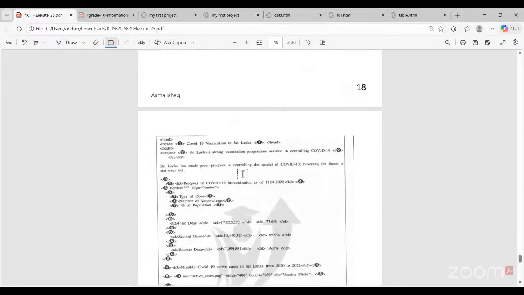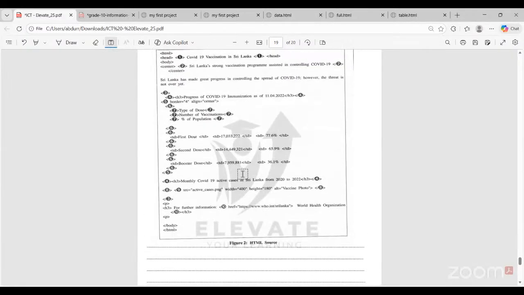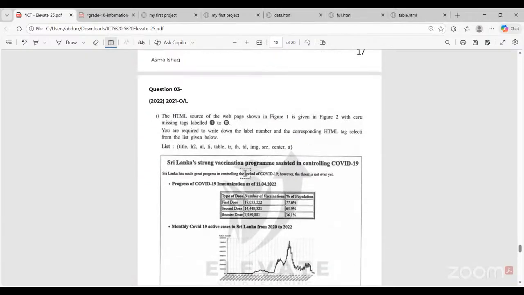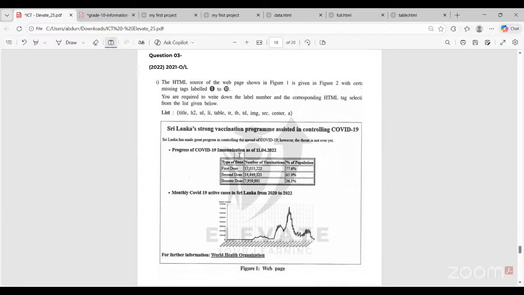Now finally, last one, identifying these tags for the question in here, right? So all this time I was teaching you all tags. Now you all have to be able to identify according to the question what it is. Now they have given the list in here. Title, H2, underline tag. H2 is heading tag in the size of 2. A list tag, table, table row, table heading, table data, image tag, image source, center tag, and a.